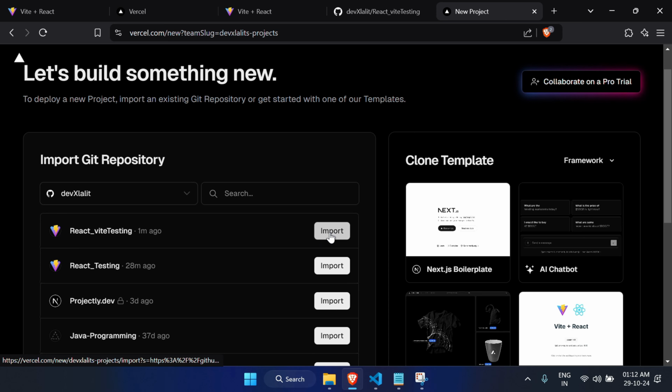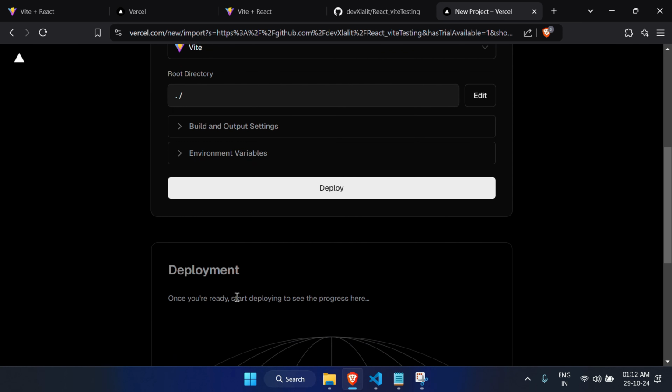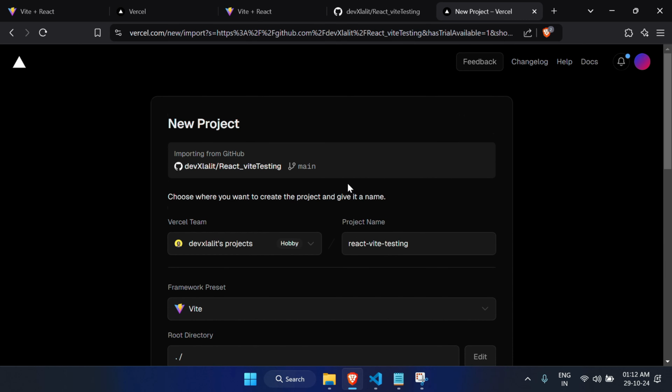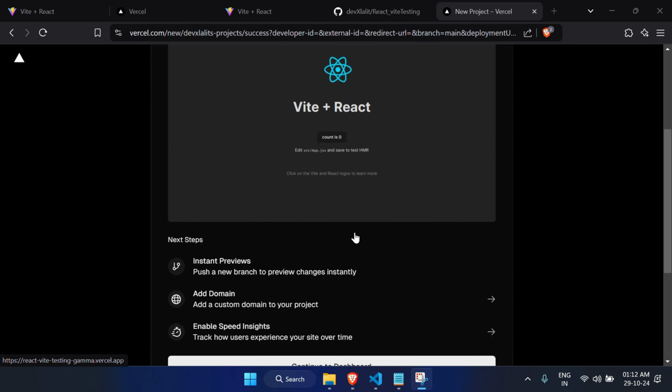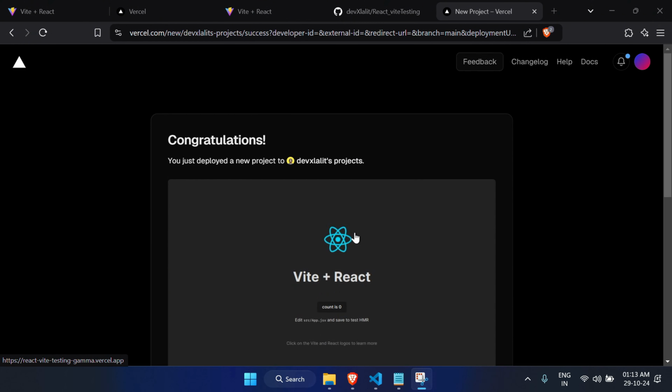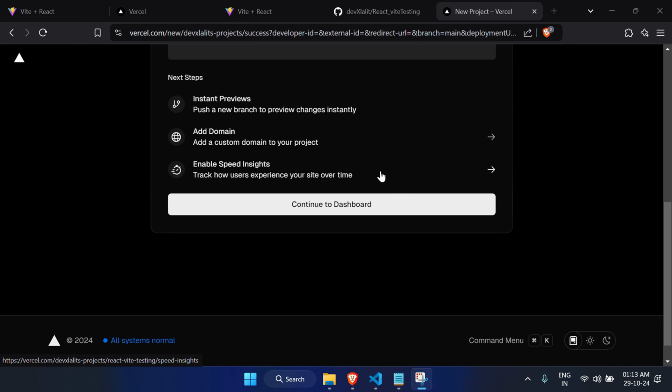Now click on this import button. Now just scroll down and click on this deploy button. It will take some time. Just wait. Now as you can see, I have deployed my projects completely without any problem. It's just simple as that with just 5 steps.